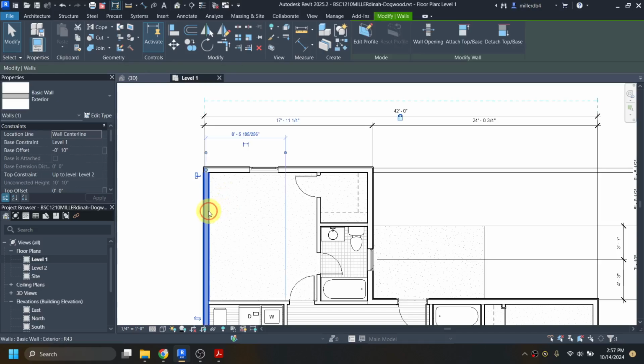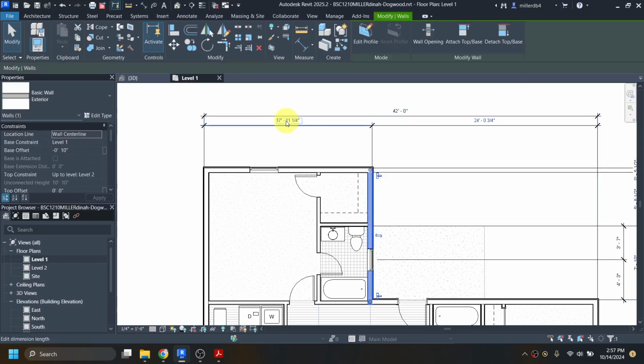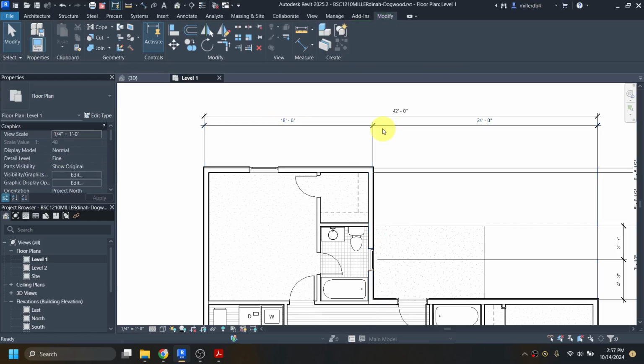To move these around, I could click on, say, this one. I'm going to click on this wall because if I change this number, this one will update with it, since both of these are attached to this wall. So I'll say 18 feet, and then it automatically updated for me.